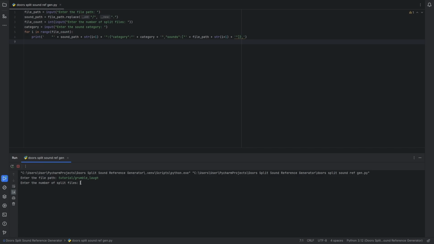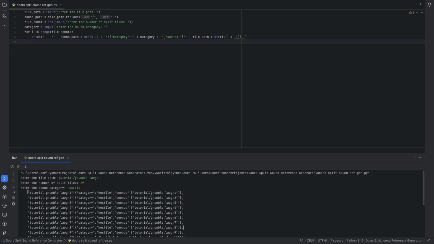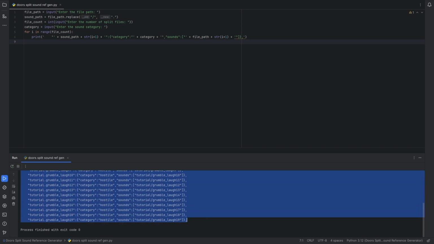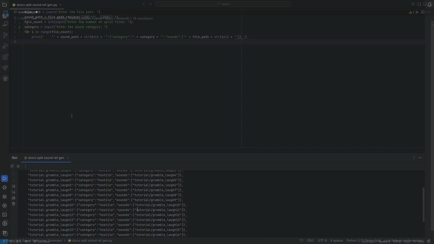This is basically how many labels you created. So for me, this is 19. Hit enter again. And for the sound category, I'm just going to do hostile. And pressing enter one more time will generate all of this text, which you can simply copy and paste into the sounds.json file in your texture pack.